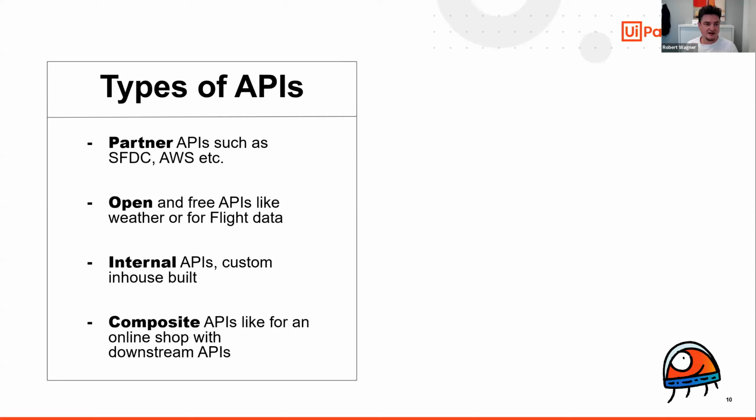Then there are open APIs, which are APIs out there on the web you can use completely for free. We all use weather apps, for instance, or some of you probably use Flightradar. So you can plug your app into one of these APIs and bring, for example, a weather widget, the weather on your mobile device, into your app for free.